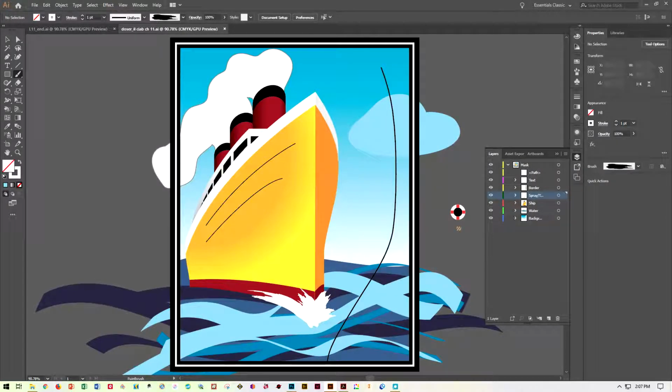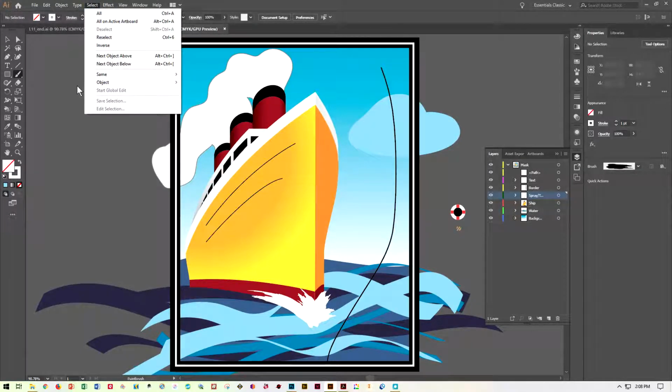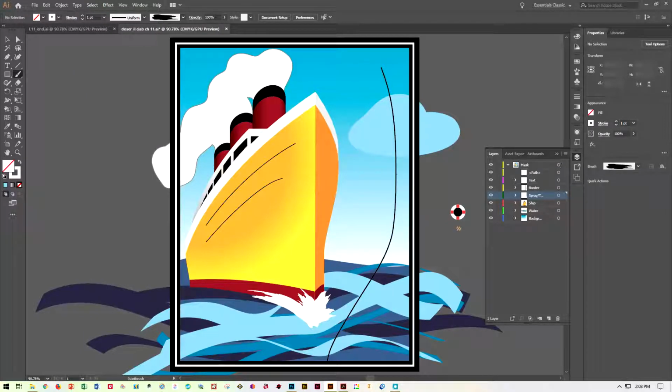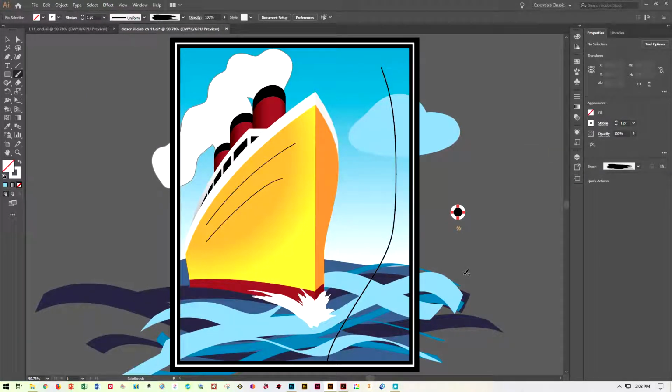So we can also create brushes out of raster images. So remember, raster images are the ones that are created by math. So let's go ahead and make sure nothing is selected. Let's do a File, a Select, and Deselect. Make sure nothing's selected. I'll go ahead and close my layers for now.